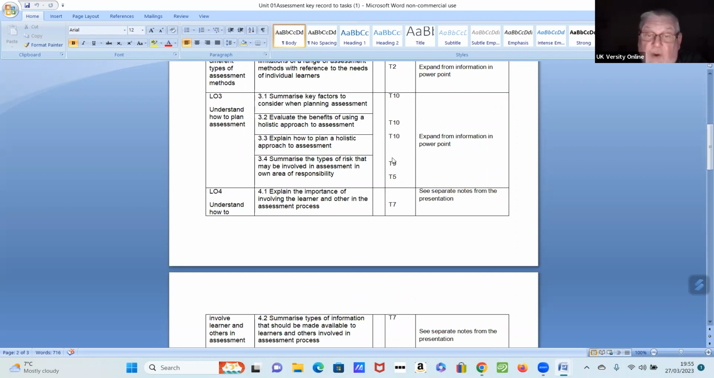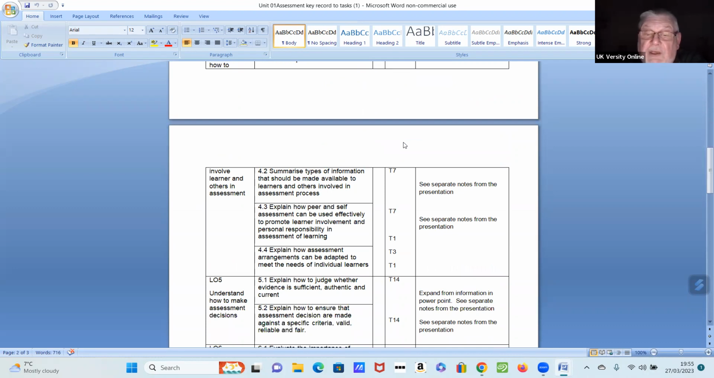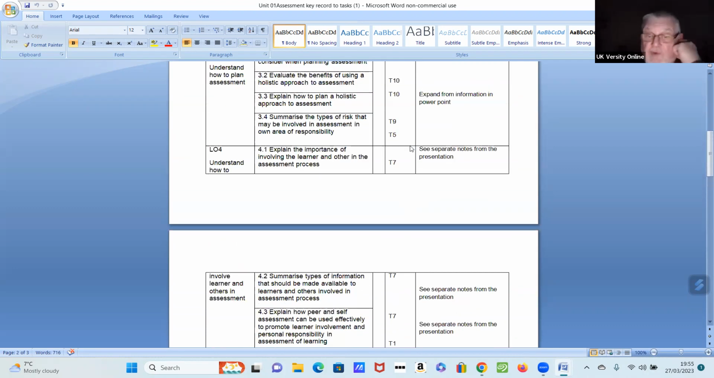So basically, going through these tasks one at a time will then fulfill the requirements. And you'll see some that you've done before keep appearing.